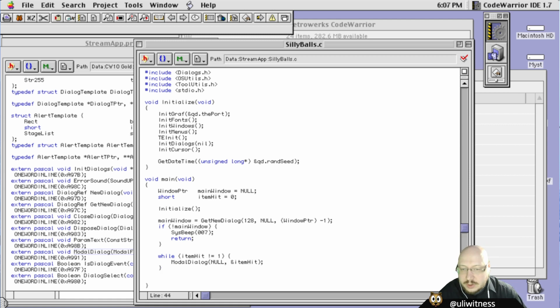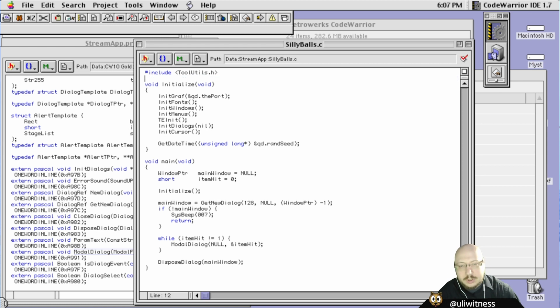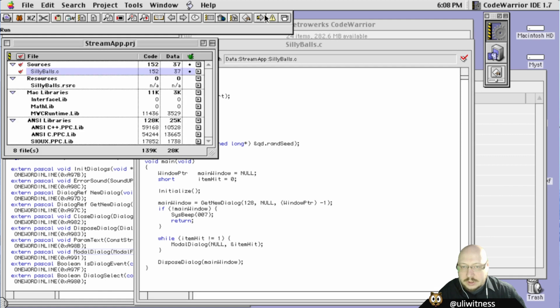Okay, and when we want to terminate, let's be nice and clean up memory. Dispose dialog. Main window. That should really be all we need. And I guess we don't need standard input-output anymore. So let's run this and see what happens.